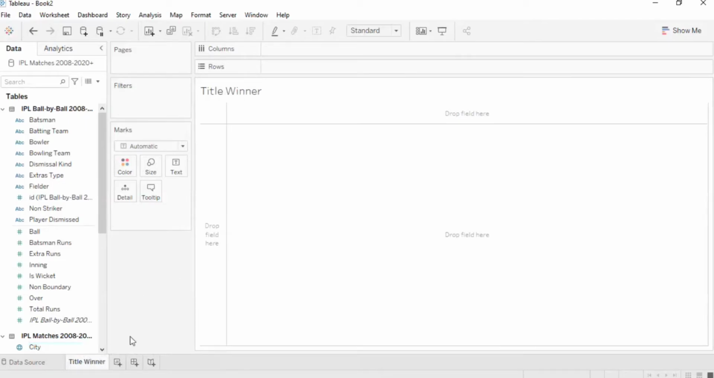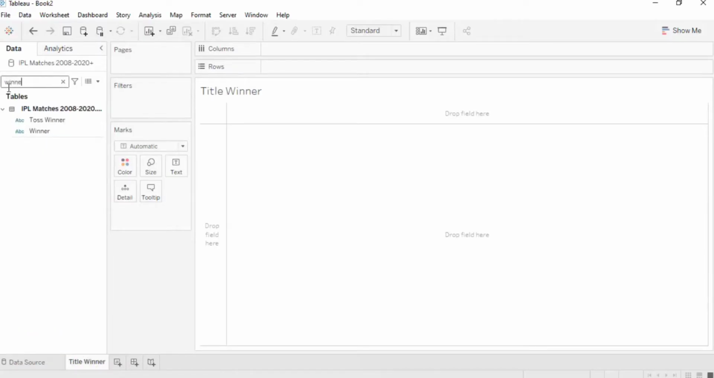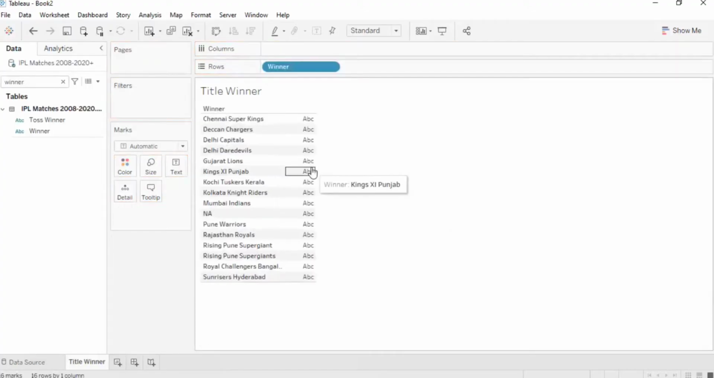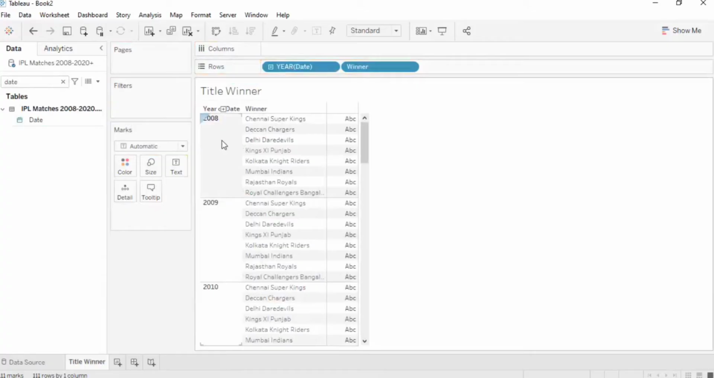The first sheet I have named Title Winner. Now when I take Winner and bring it into the rows, we can see every team has one, so we will see all the teams. And if we take Date and add it here, in that particular 2008 season all the teams have at least won once, but we want to find the data of the particular team which has won the title.